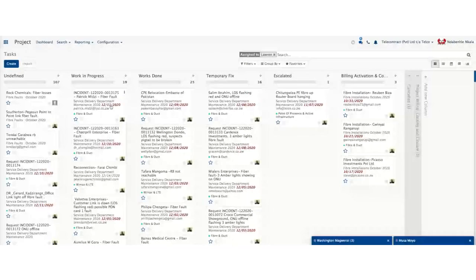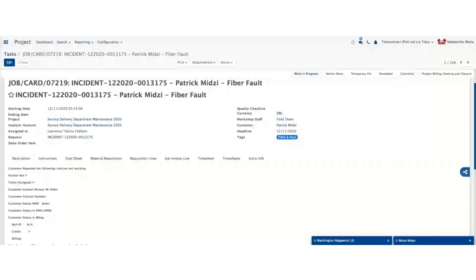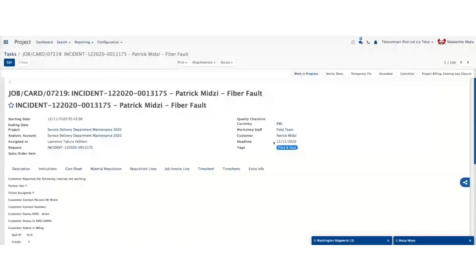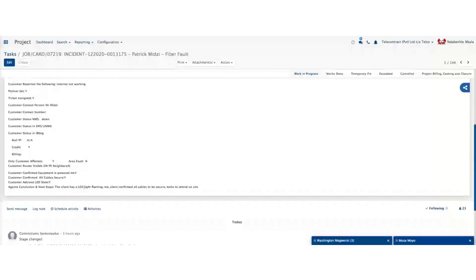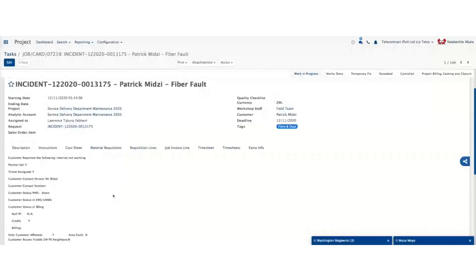As admins issue or allocate you a job, this is what we should be looking at. Let's take, for example, this job here, which has just been allocated this morning for Lawrence. This is a client, Patrick Midzi. The client has a lost light flashing red. So Lawrence, we expect that at some point today he's going to attend to this job.